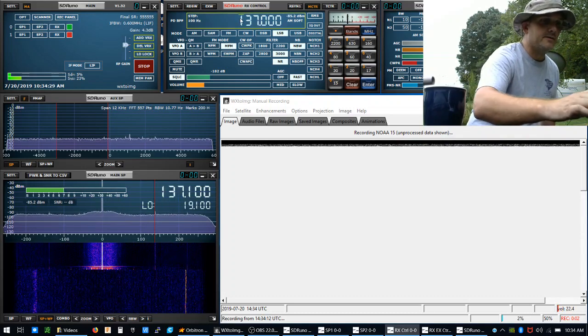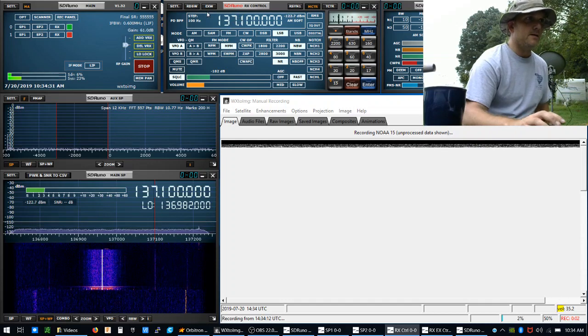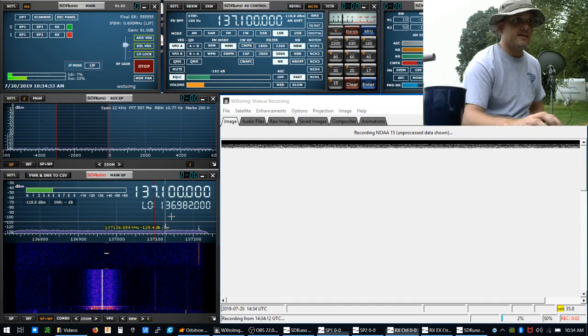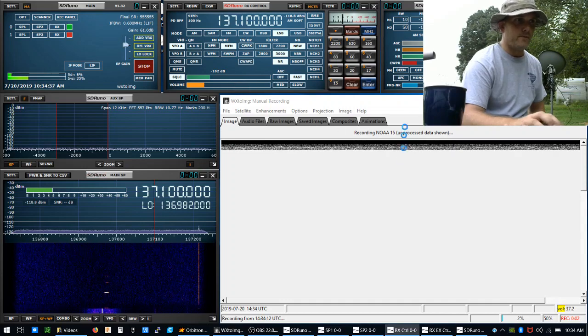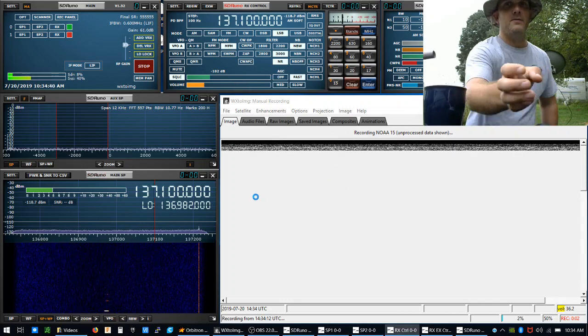I always mess things up here. All right, this is basically my radio. It's an SDR, software-defined radio, so it runs on the computer. It's right here.